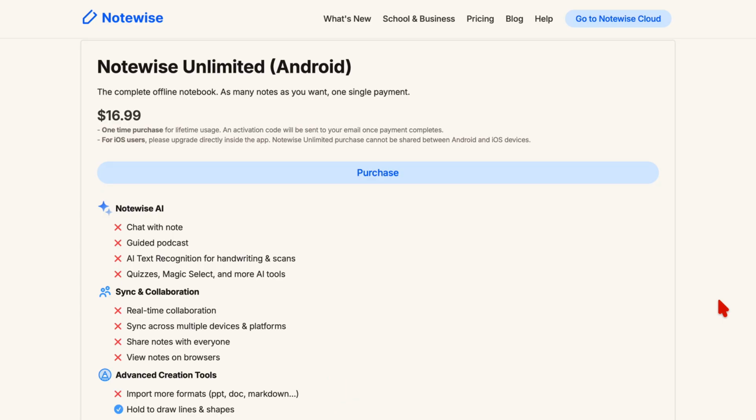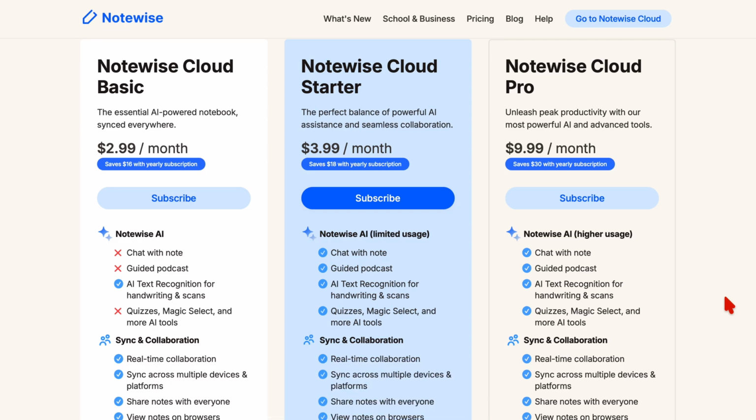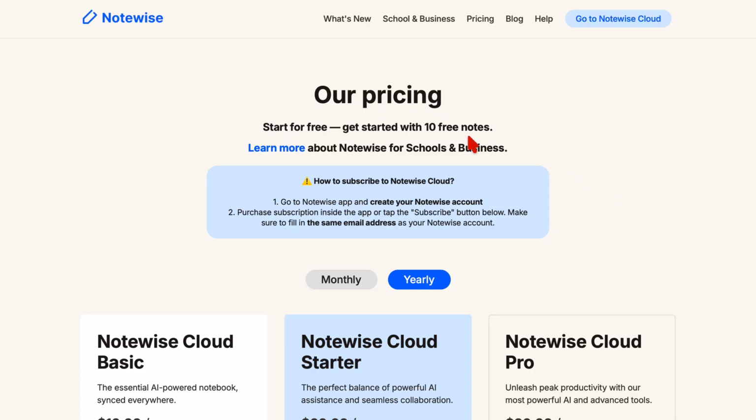If you need AI features for your handwritten notes, you'll be paying somewhere between $9 to $10 a month, or $20 to $90 if you go with the annual plan. It's getting expensive to handwrite notes these days, but at least Notewise gives you a monthly option, which we rarely see. You can also try the app for free with up to 10 notebooks, enough to decide if it's worth that lifetime commitment.